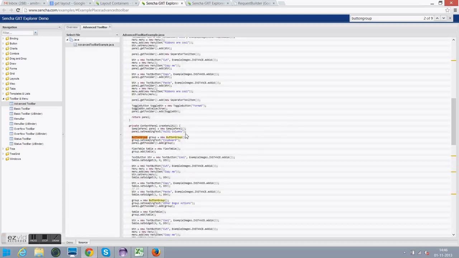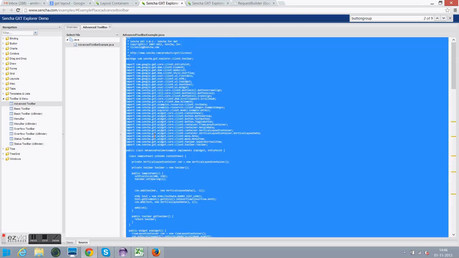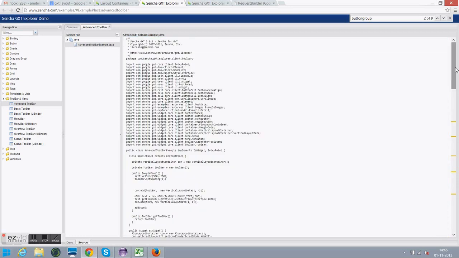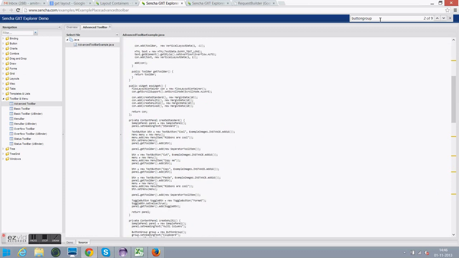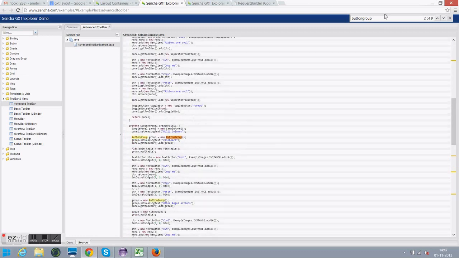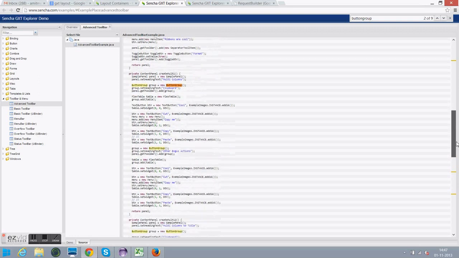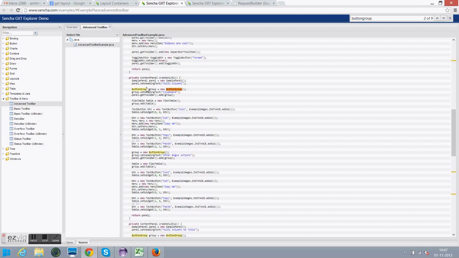Here we have the button group. In the group one, we are adding this to the clipboard. In the clipboard we are adding toolbar.add group. So for this panel we are specifying the layout, toolbar.add for this group type. So this is our create multi. We have the panel, and at the end we are returning this panel.